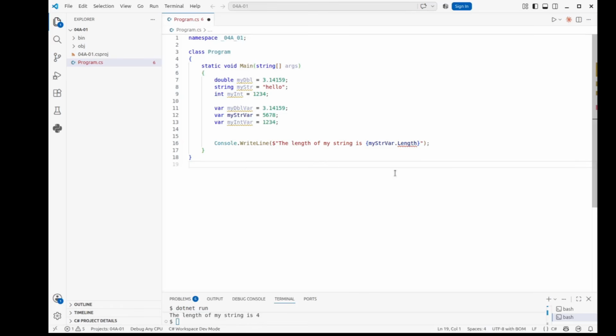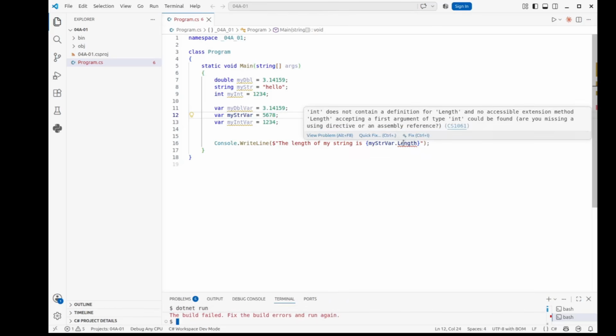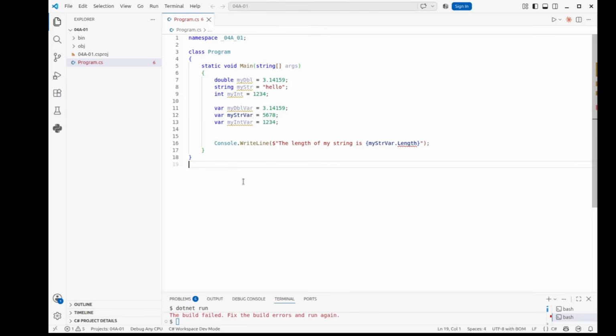Now, if my code was many, many lines long and I couldn't see it all on one screen, I may not be aware that this error had suddenly occurred. I'll figure it out later, but it may take me a while, because I thought this was a string, but actually it's an integer, and an integer doesn't have a length. So when I try to run it, instead of getting my result, I'm going to get an error. It says the build failed. There's a problem, and what it's saying is this length property doesn't exist for an integer.